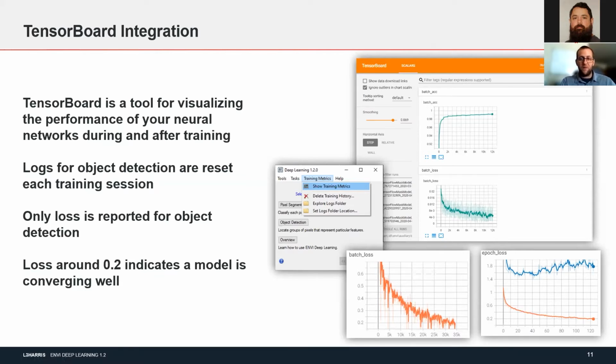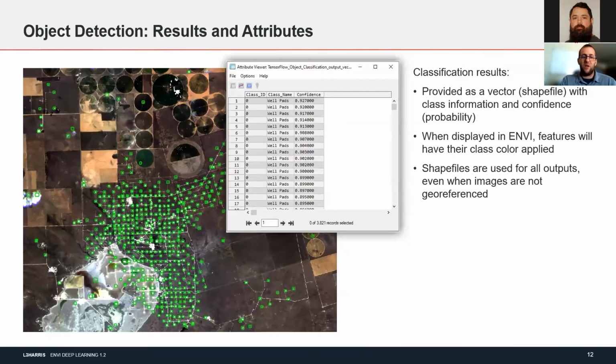Just recapping on our workflow here, we talked about how to label data and some of the parameters for training. TensorBoard is what you'll use to monitor progress during training. And the next step is going to be looking at the outputs when you classify imagery and how to work with that and evaluate performance. So the first step there is viewing the results.